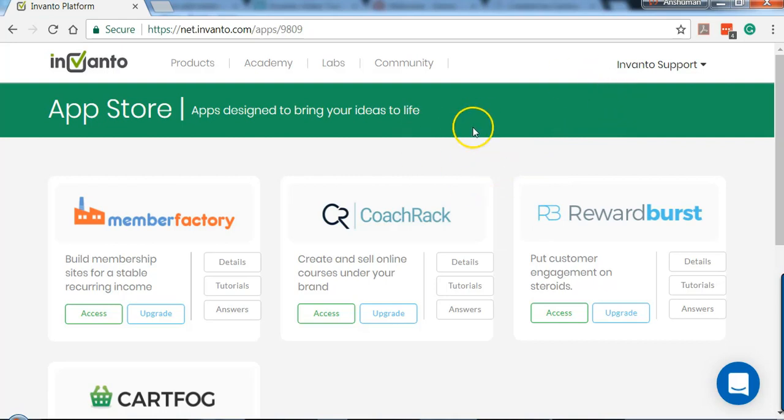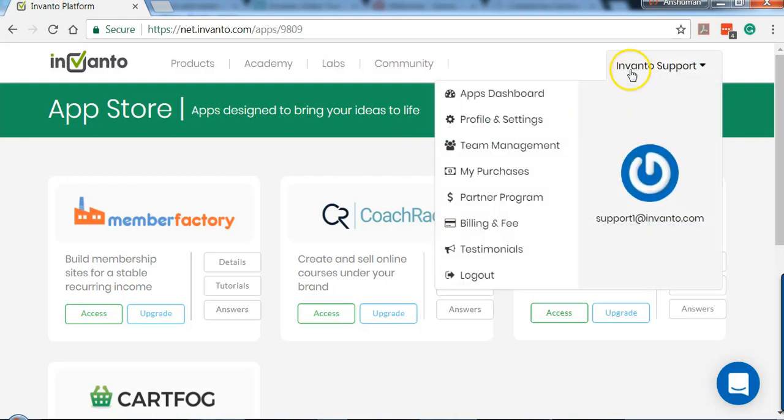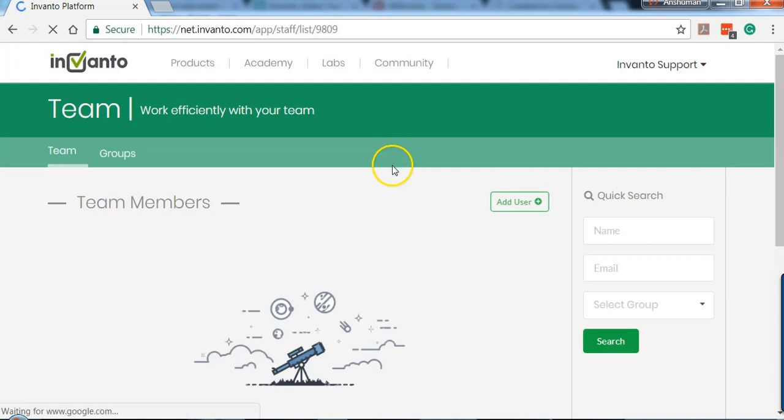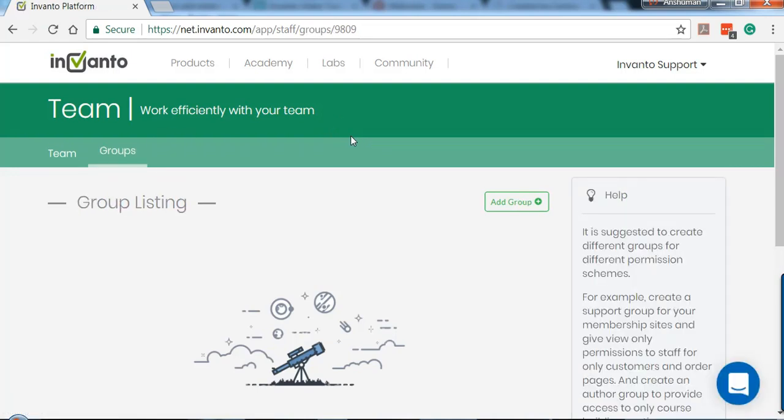From the Invanto app dashboard, I'm going to click on my username at the top here and then click on team management. Now it brings us to the team section, which has two tabs. One is team and one is group. Before you can add a team member, you would have to create a group first. Please remember this because this is very important. Without a group created, you would not be able to add a team member.